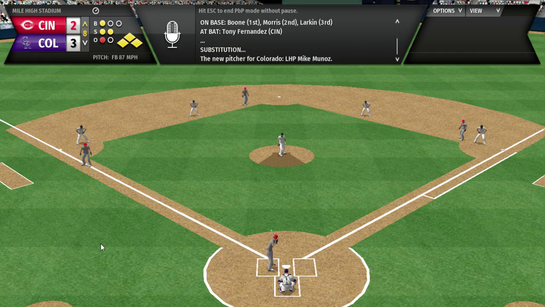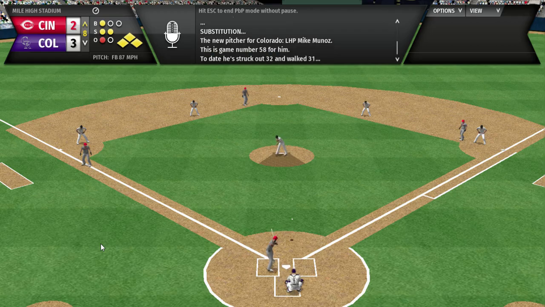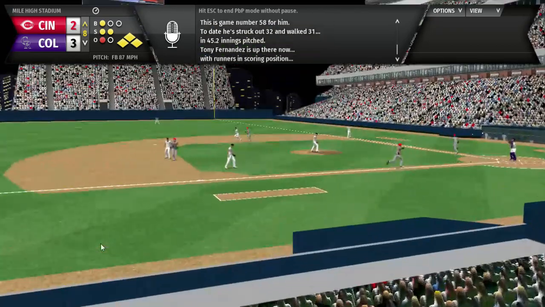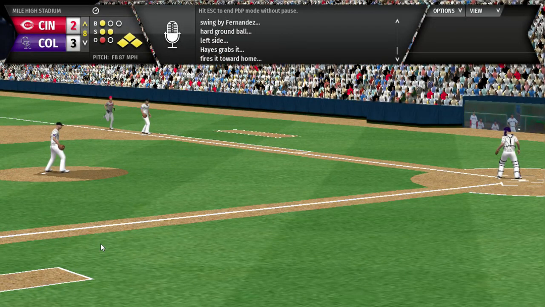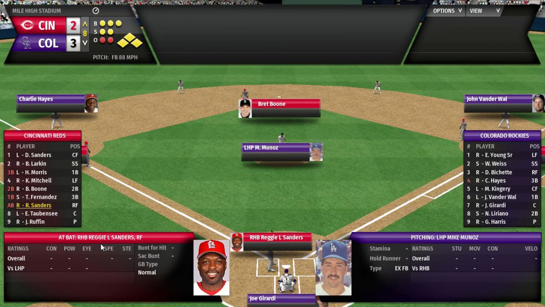1-2 count on Tony Fernandez. Infield pulled in and a ground ball to third. Let's see where they go. The throw is to the plate, 1 out, and back to first, not in time. No double play. It's 2 outs. Bases remain loaded. It's still 3-2 Colorado. You talk about a jam.